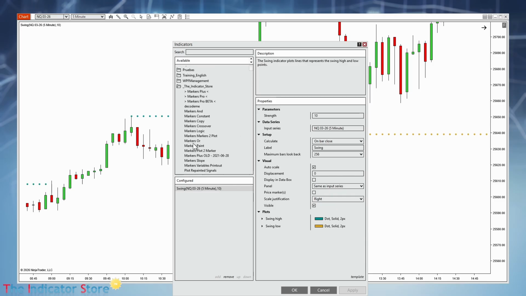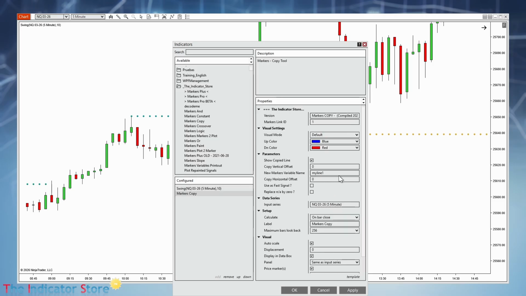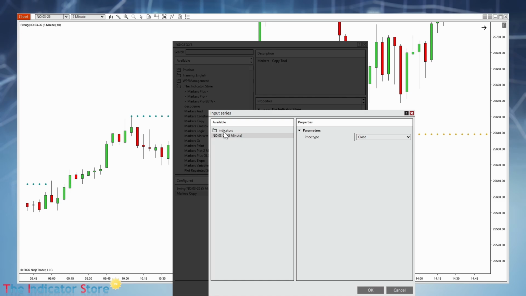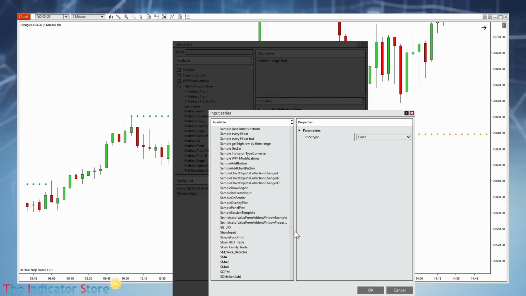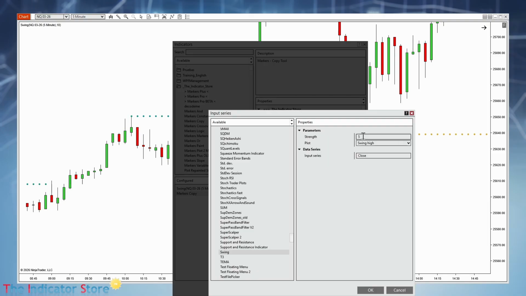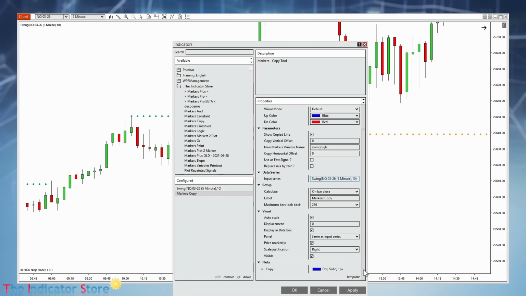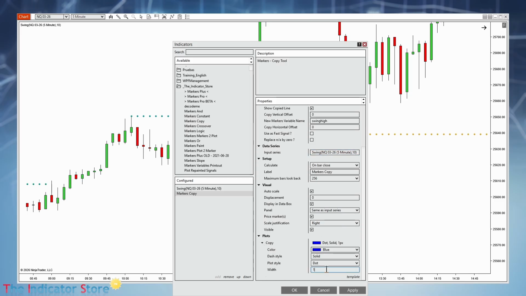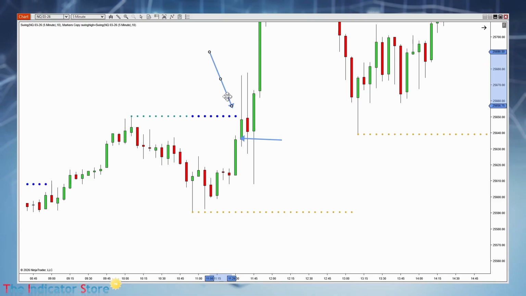So we need to use the tool copy, assign a name, for example, swing high, and what I want to copy is the indicator swing high. How many bars? The same parameter that we have here, 10. Okay, 10. We can show the copied version of this indicator with big blue dots, and it looks like this.